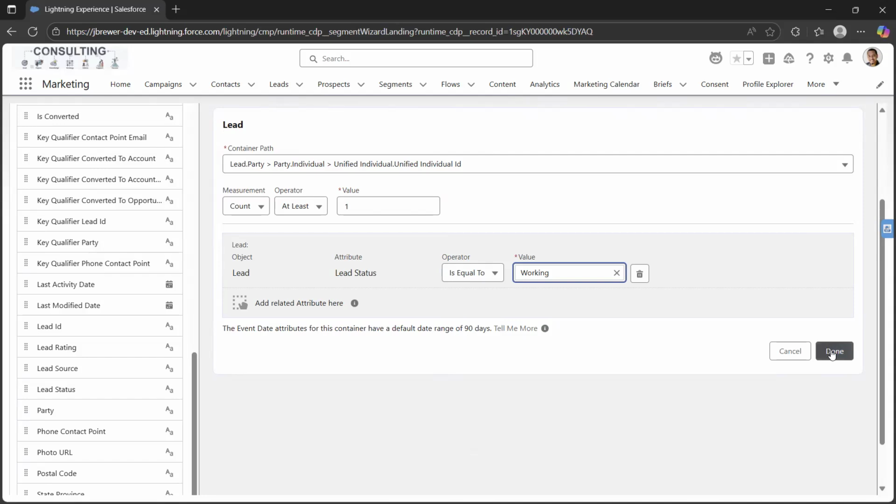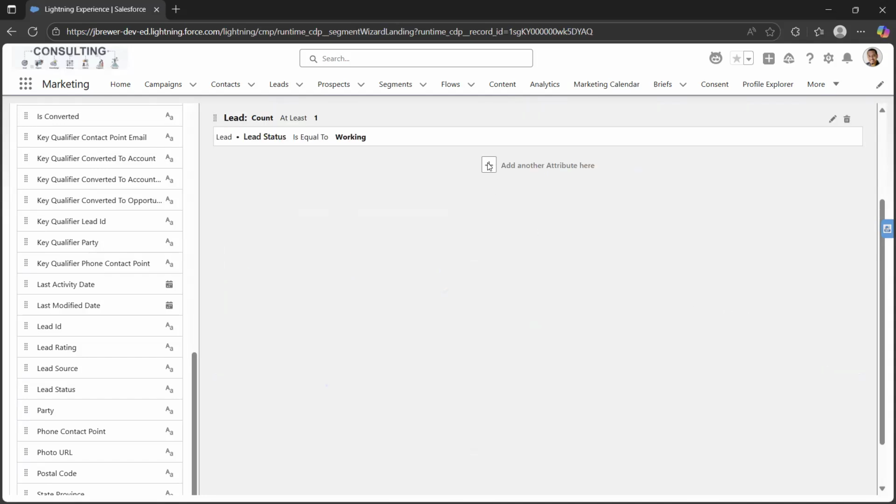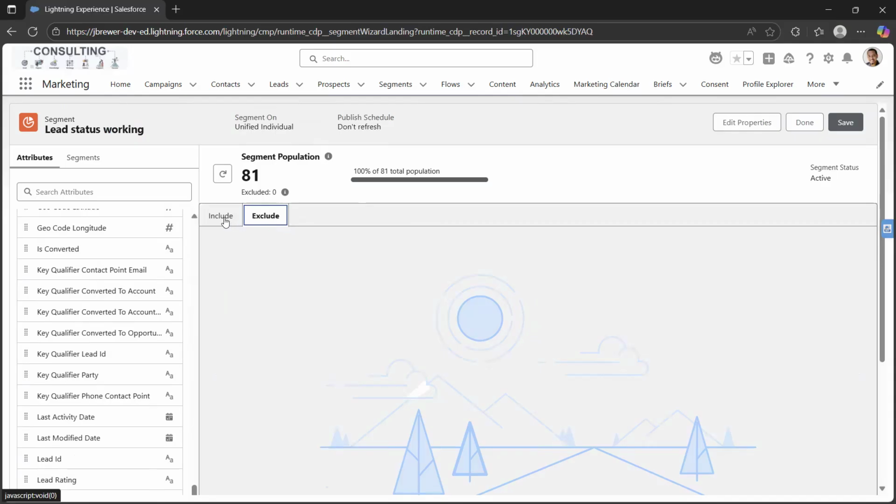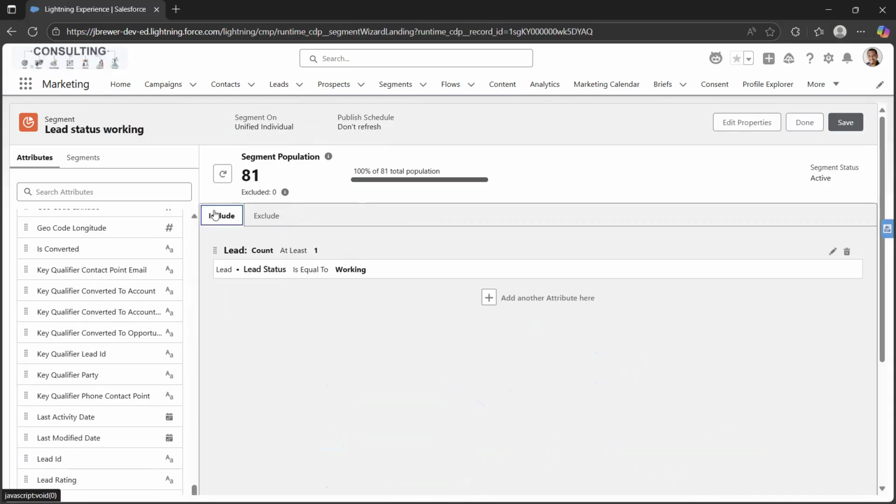All right, and if we wanted to add multiple, we could also. We can add another attribute here, and we can do some and/or statements if need be. So we can get real complex. We can also exclude certain things that we don't want to populate. So maybe we only want to get active leads or hot leads or something like that, leads with a hot rating and not cold. So we could exclude that here.